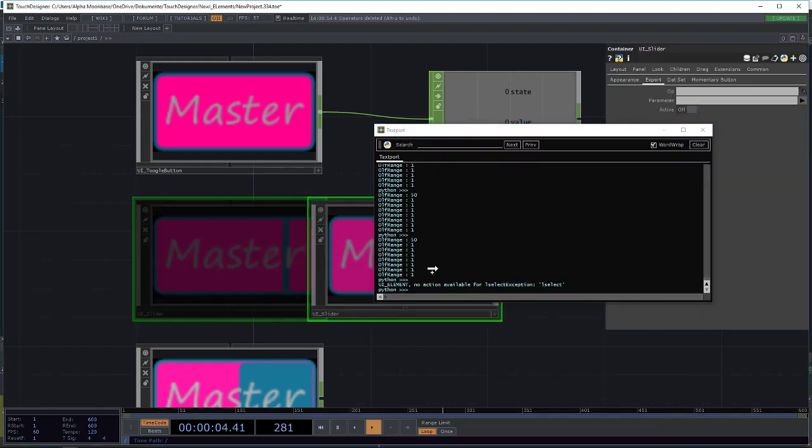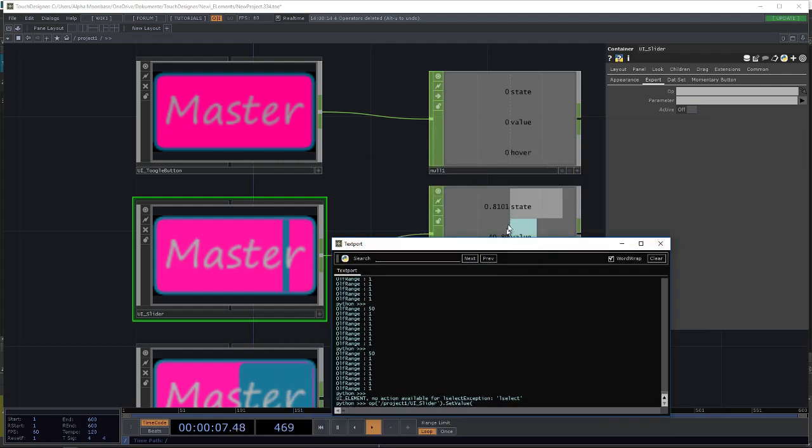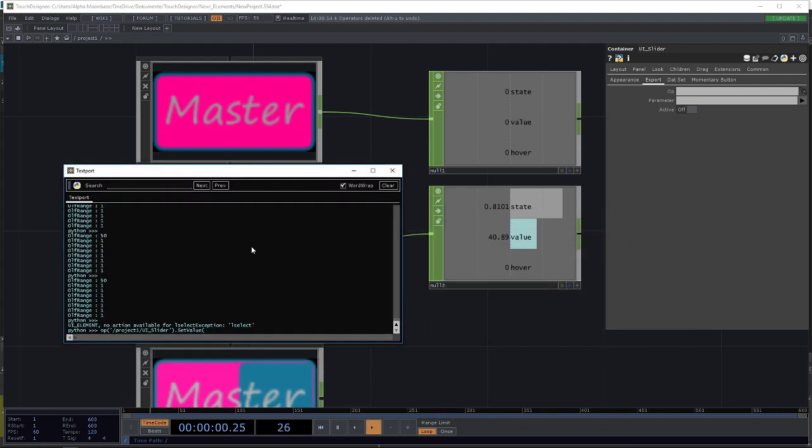So if we just drop this one and say OP slider, and we can set set value, and then we set the value to, I don't know, like 20, and there we have it. Same as when we say print and we say get value, you see it's the 20.5. And the same as where you can take the state and you get the state.